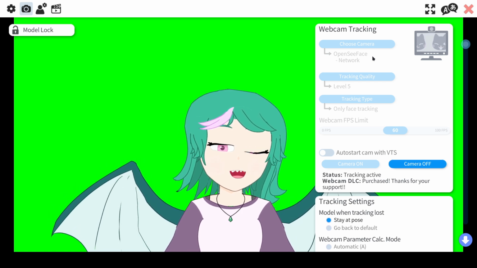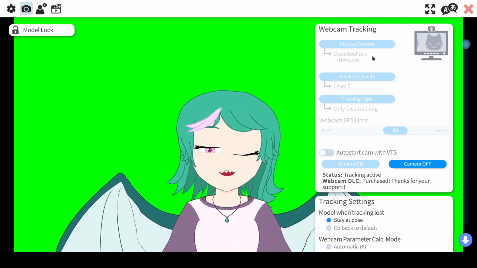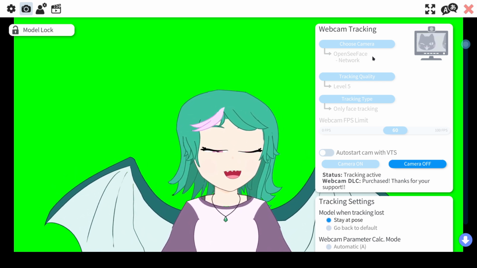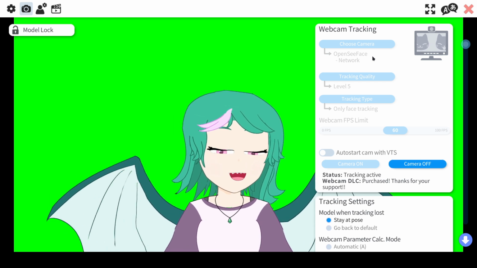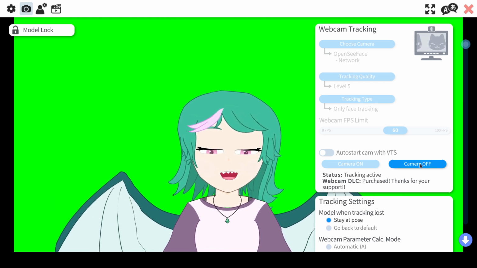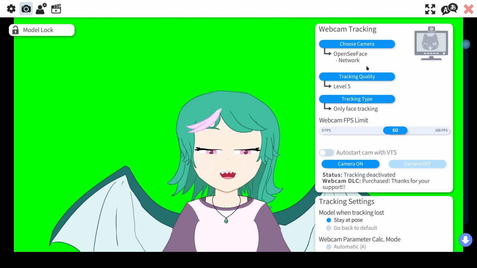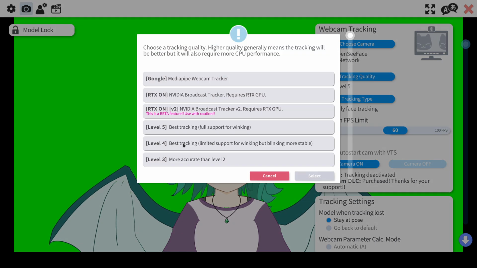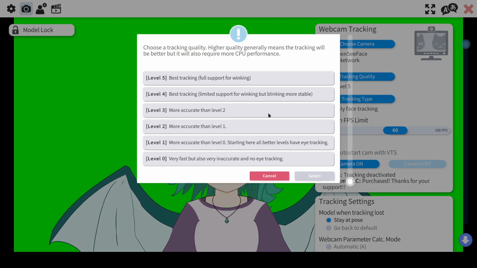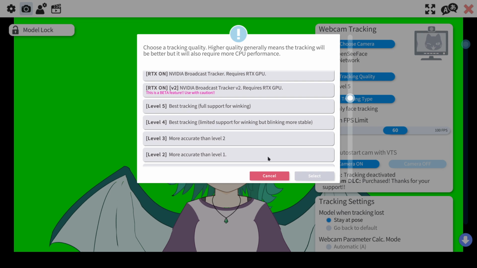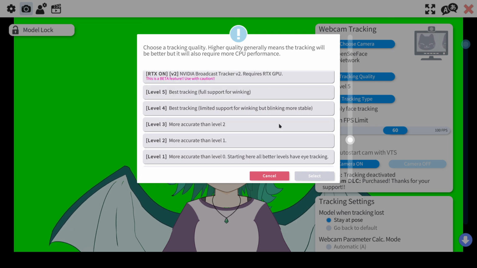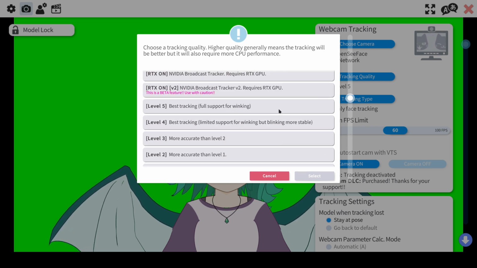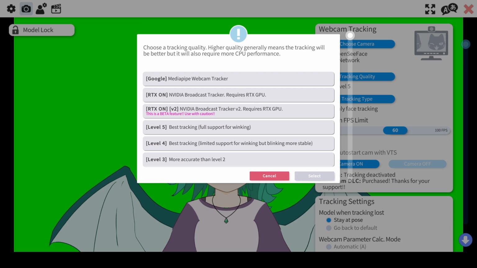And it's kind of serviceable, but I wanted to see if I could do better. So I'm gonna turn this off real quick. When I was looking at tracking quality, they have their basic tracking, which is essentially based off of the landmarks that they would get from some model, and then they also have these three up here, which is Google's Mediapipe and some NVIDIA Broadcast Tracker.